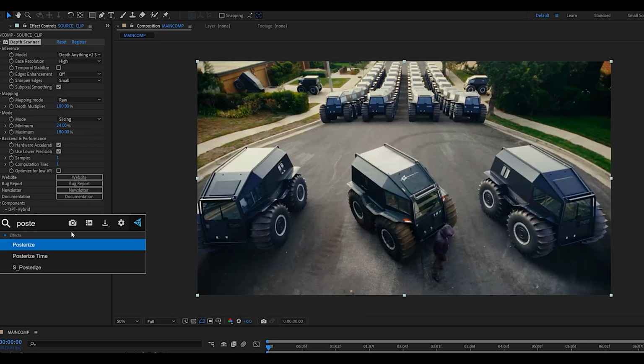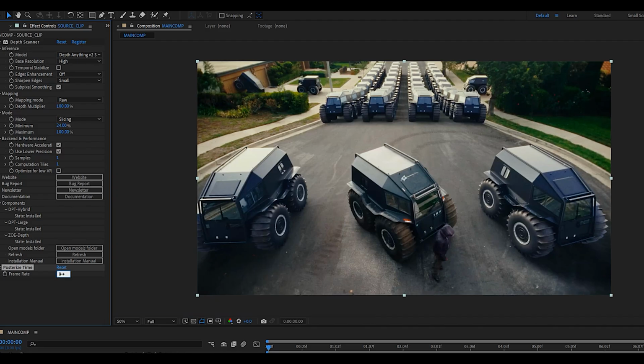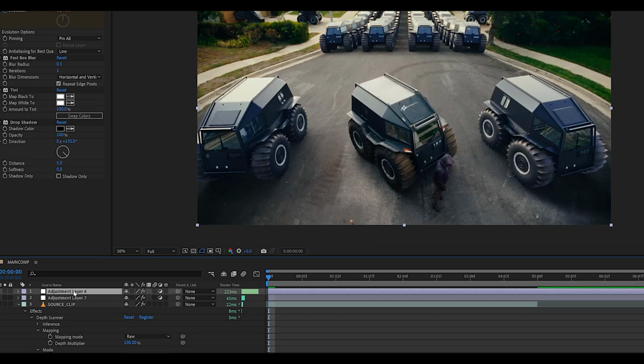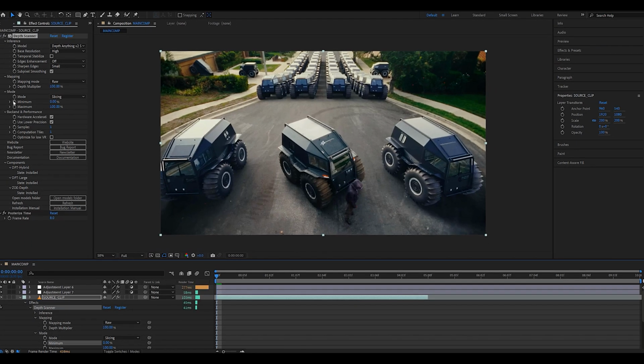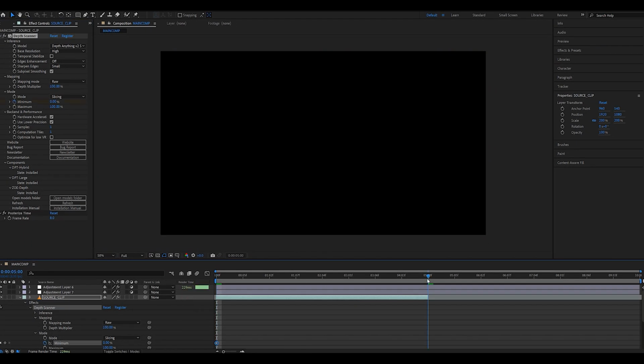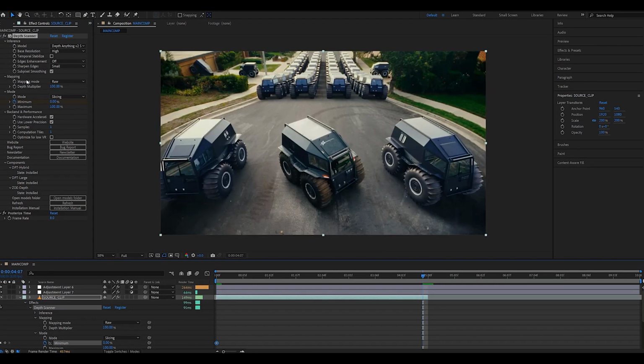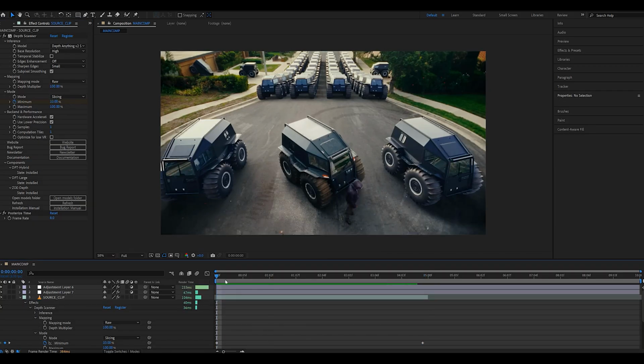Make sure to add a posterize time set to 8 FPS to both the source footage and the top adjustment layer. That way our paper rips are not moving too quickly. We can now keyframe the minimum slicing value to create this paper rip transition over time. And as you can see, it already looks pretty cool.